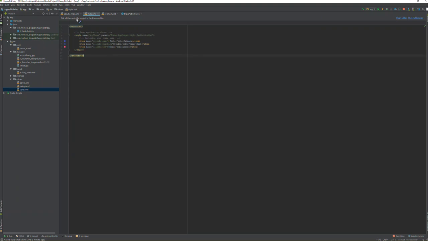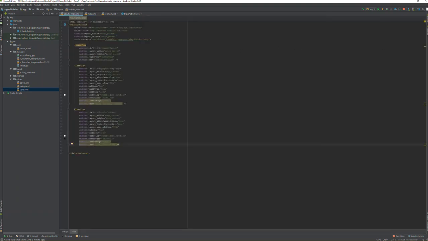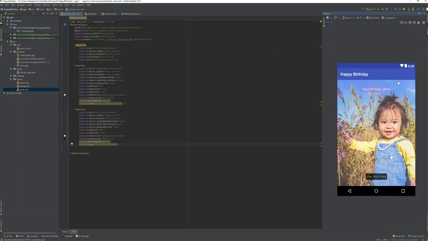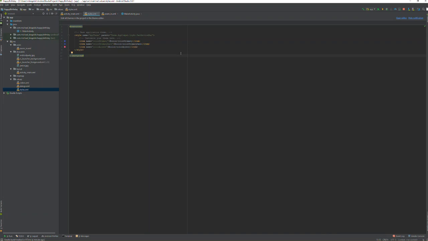So with the action bar, this is what it looks like. Here's the happy birthday action bar. It was redundant with this, so I just removed it.